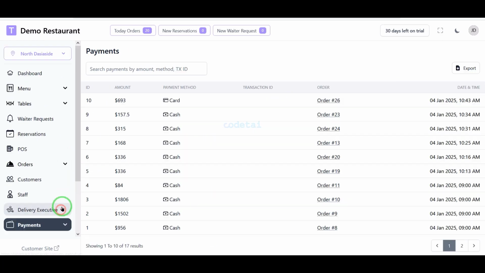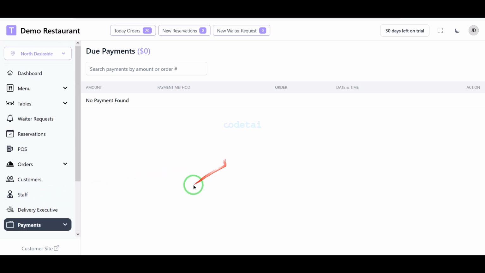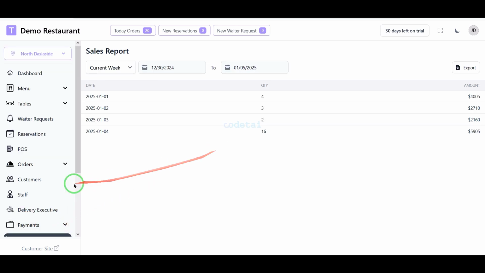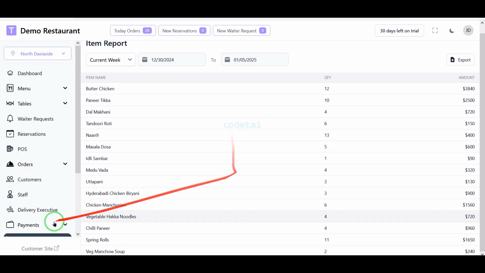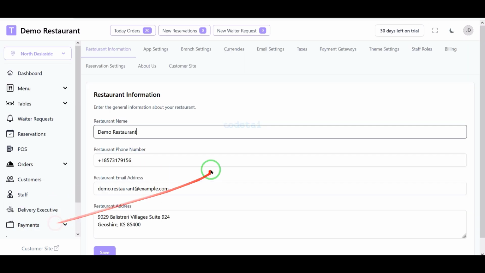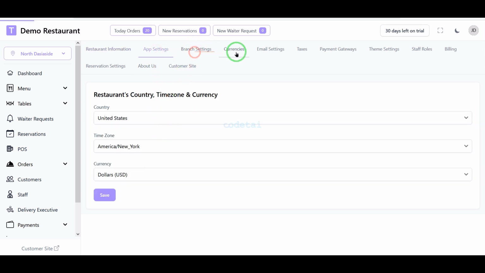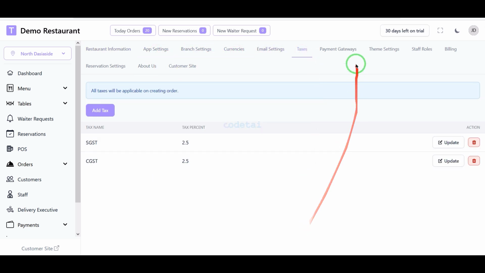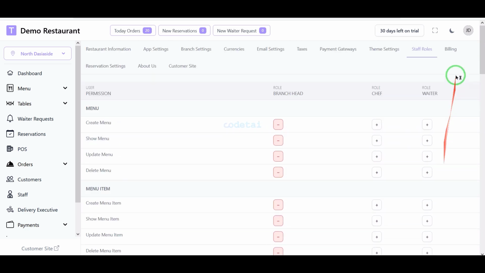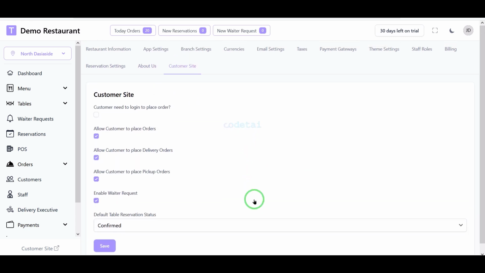We can easily view all the payment details of our restaurant. And we can see all kinds of important reports from our software. We can also change important features and functionalities of our software through the settings section. Here you can change the important features and functionalities of this restaurant management software step by step.